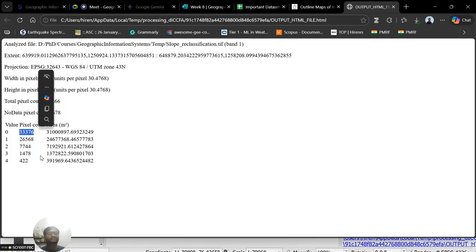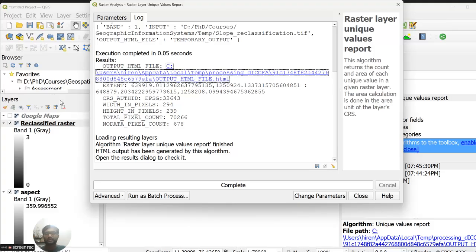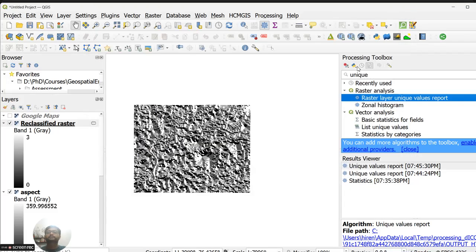If you want to write that down, you can take 422 divided by the sum of it, into 100. Basically you also know the total pixel count, which is 70266. So if I want to say how many pixels, or how much area, has steep slope, I will do 422 divided by 70266 and multiply by 100. So around 0.6% of the area has very steep slope or steep slope, according to whatever classification you have made. Okay, so this is the aspect and slope.